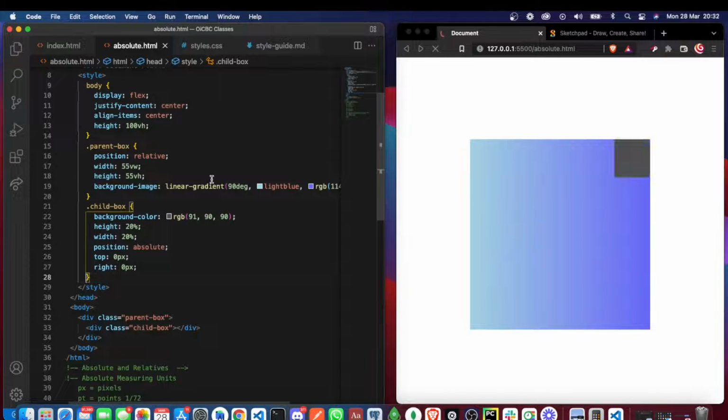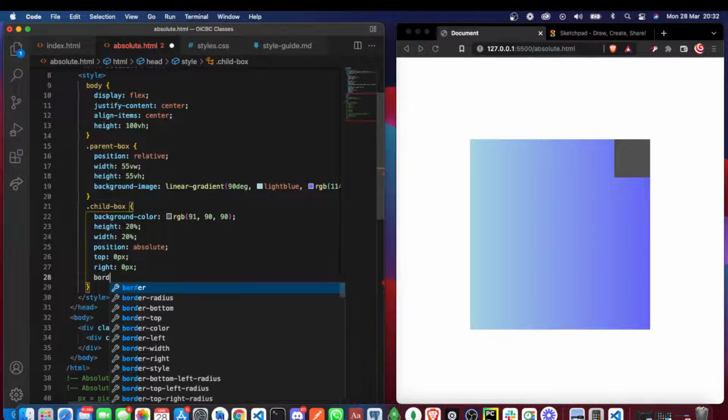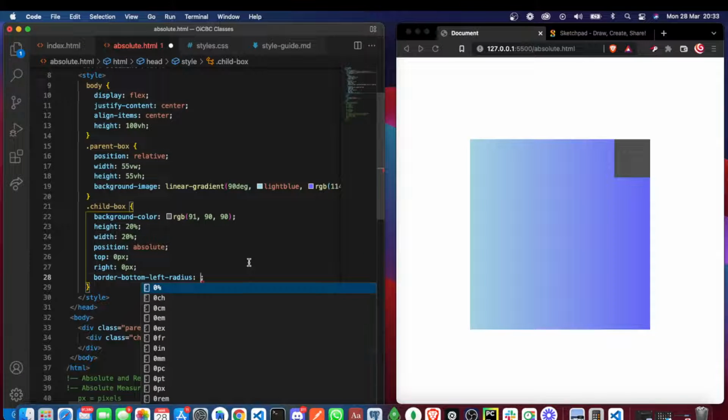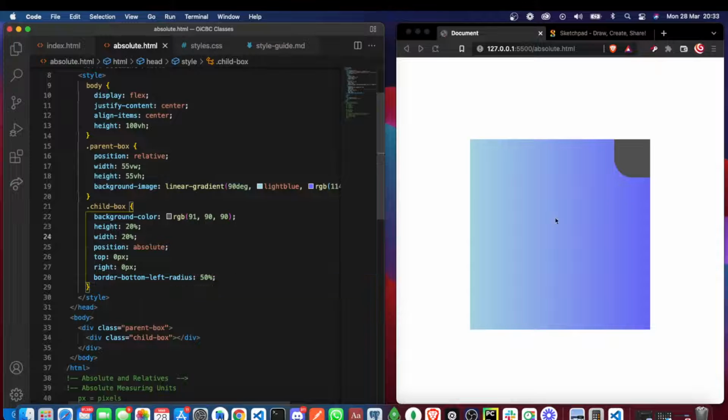One of the nice things you can do here is you can set a border bottom left radius. You can set that to maybe like 50%, something like that. So you have this now, and you can see that you have something nice like this. You can do a whole lot of things just using this position absolute. So this is like a trick you can use.